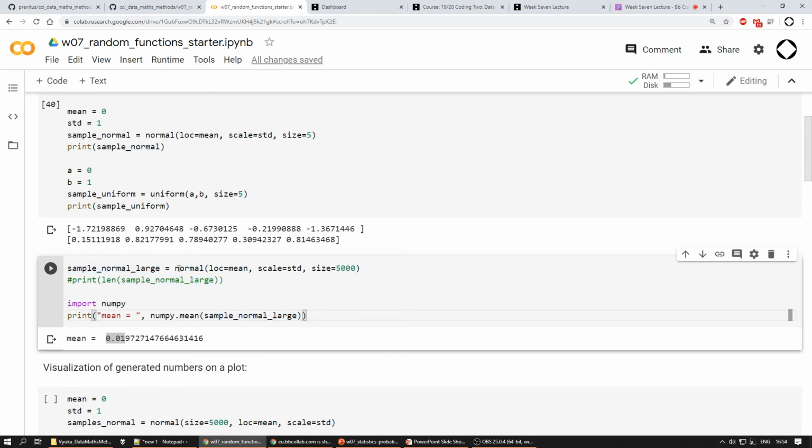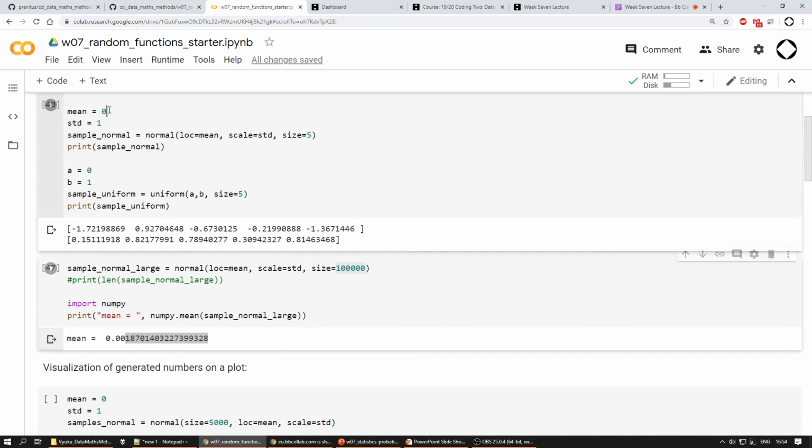Right. Because we have generated 5,000 samples. I mean, if we generate 10 samples, it will be even more different, right? This is not a reliable enough sample size to give us what we want. Whereas if we generate something really large, then it becomes closer and closer to what we actually wanted, so what we asked it to do.